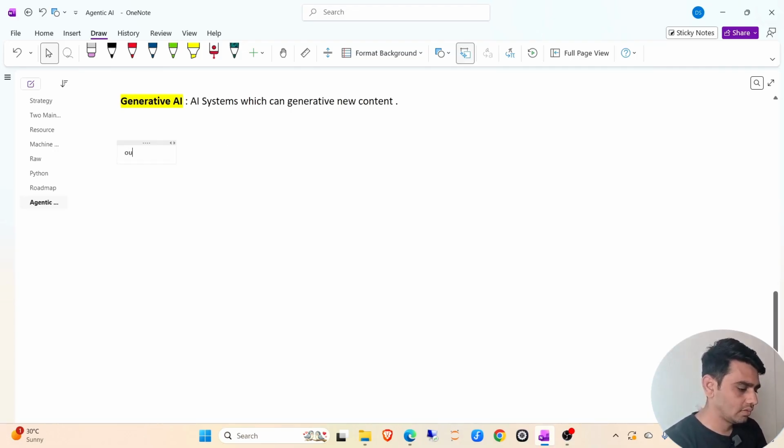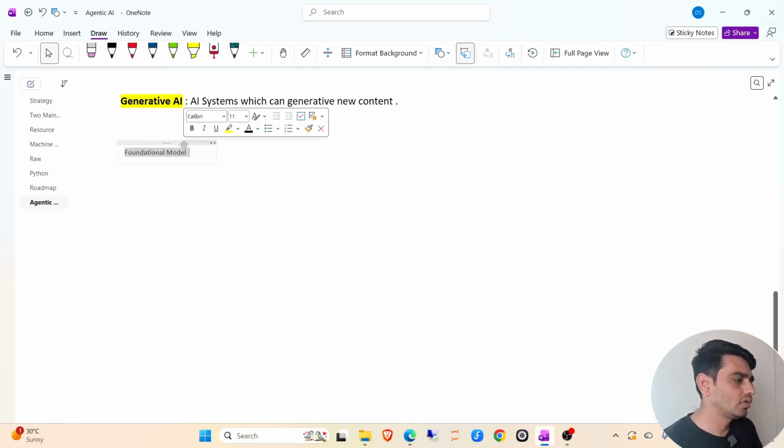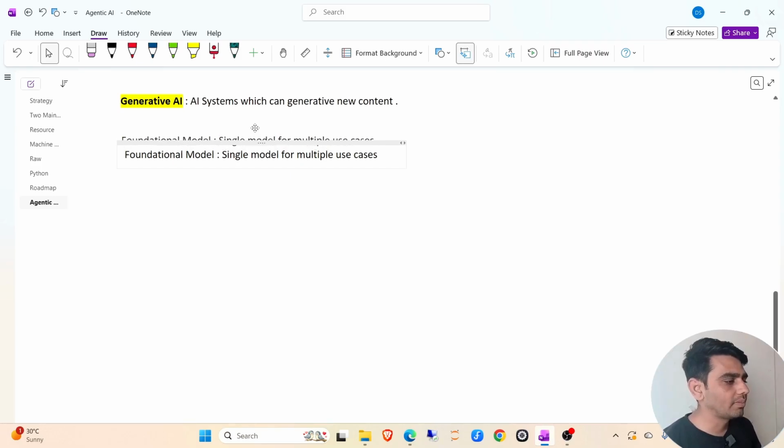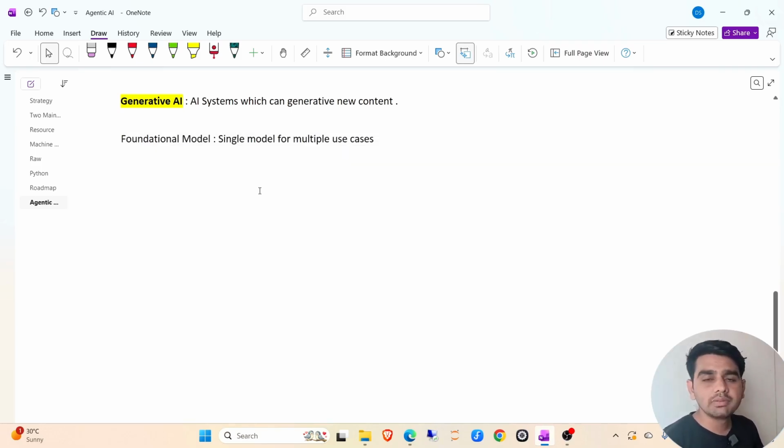So I will add the definition: foundational model. If you talk about the foundational model, it's a single model for multiple use cases. These models are capable of solving multiple problems. So this model can solve your problem of sentiment analysis. This model can solve your problem of image classification.